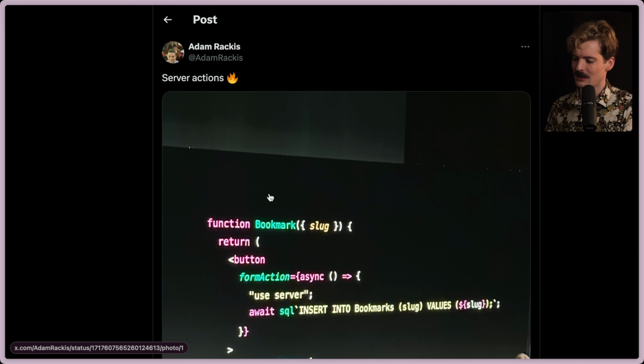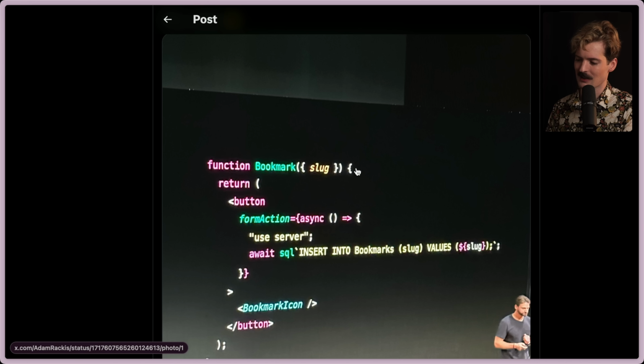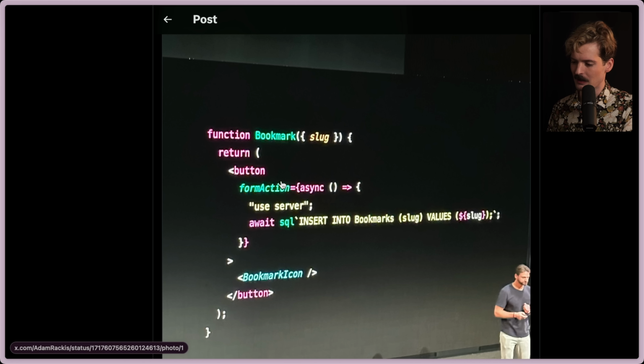Adam Rakis made a tweet last year at NextConf. This picture is of Sam Selikoff presenting his talk showing some of the powers of the new model. In this example, he has a button that has a form action bound to it that inserts a value into the bookmarks. This is a really cool example for a bunch of reasons we'll get to in a bit, but it sparked just insane levels of outrage. People were pissed when they saw this.